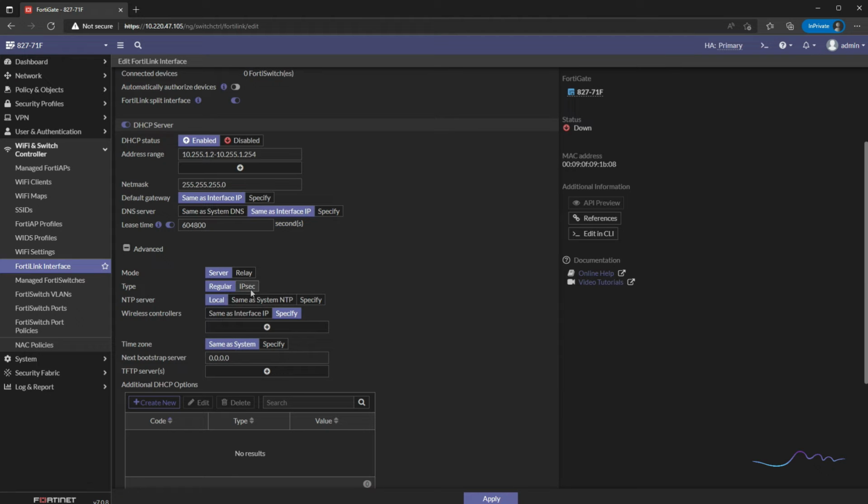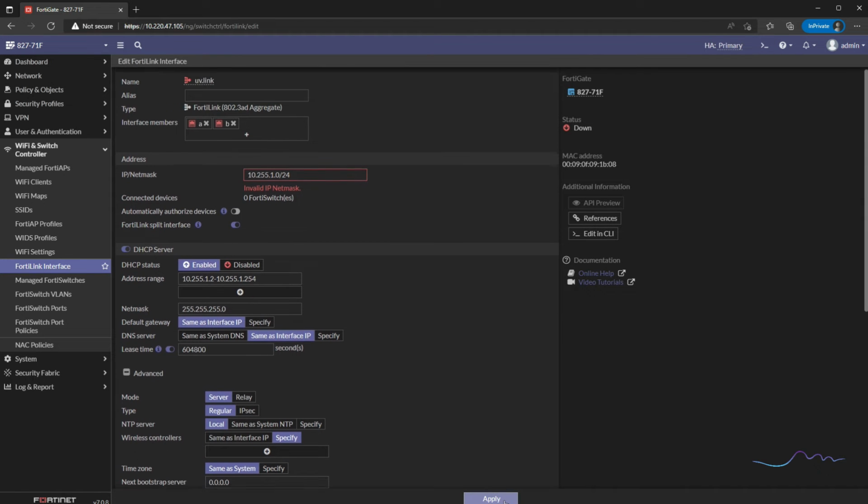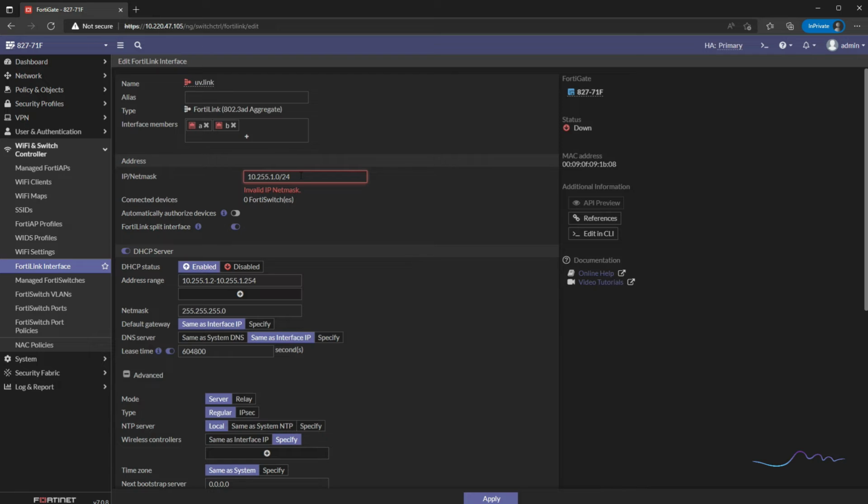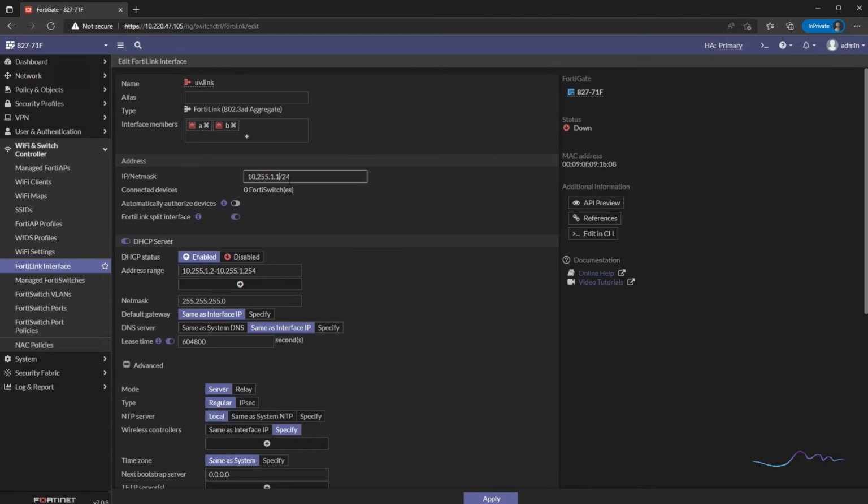It should look pretty standard. NTP server is local. Nothing else we really need to change. Wireless controllers, that's not really a concern here since this is for switches. So we're good. Apply. Okay. Oh, yeah. I guess I should do that, not the network ID.